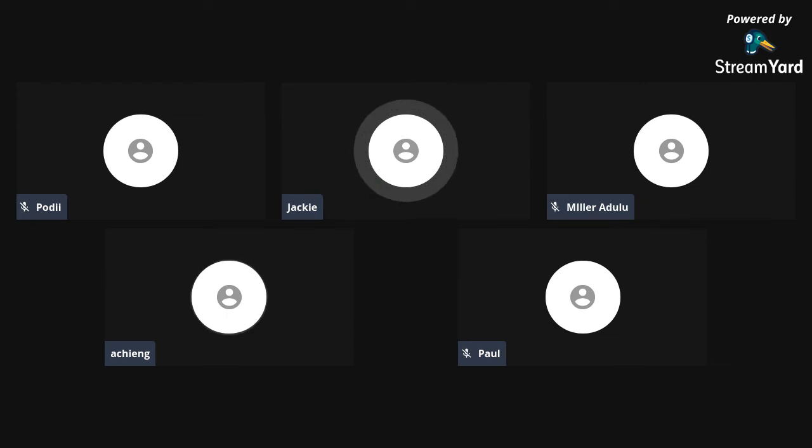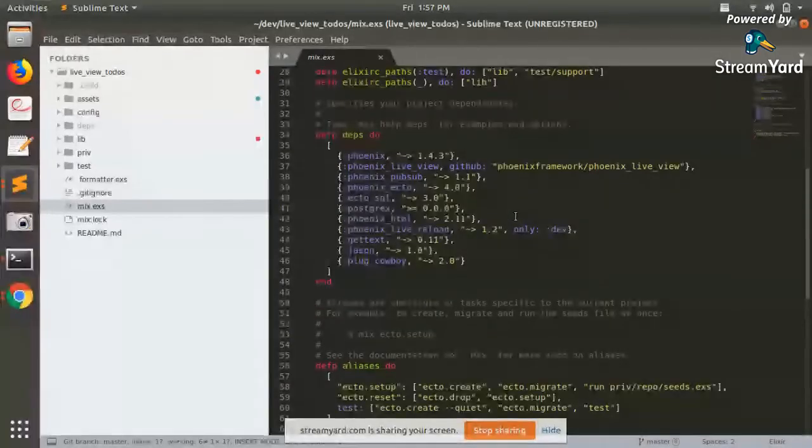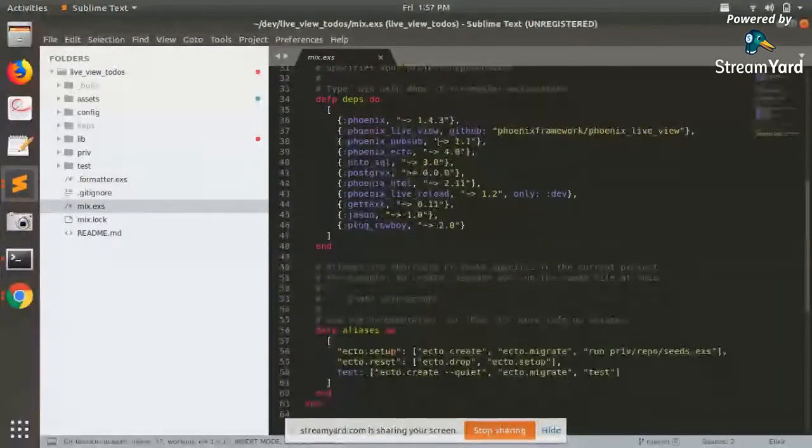Mila, you had asked about how to set up a Phoenix LiveView using GitHub. So you can see in my mix.exs file, I'm currently using the GitHub version for it.